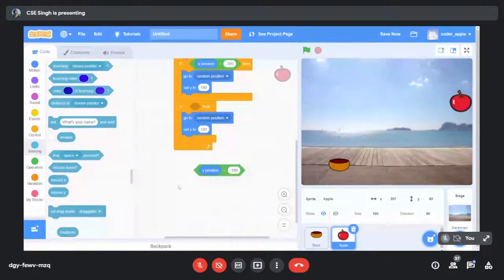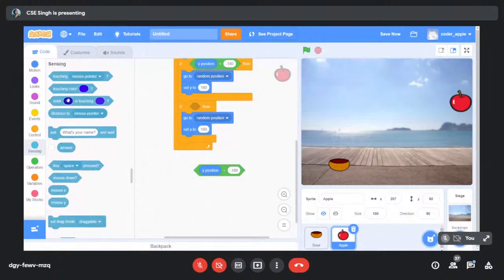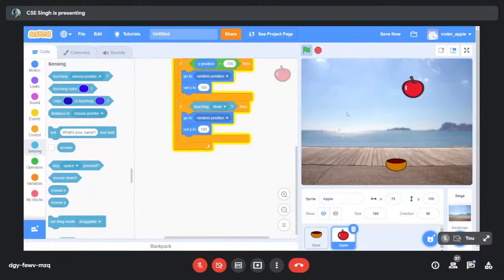Yes, coming back. We need to do the same thing, but the condition is a bit different. So that comes under sensing. If it touches the bowl, then take it to the random position. Does it work? And it does.